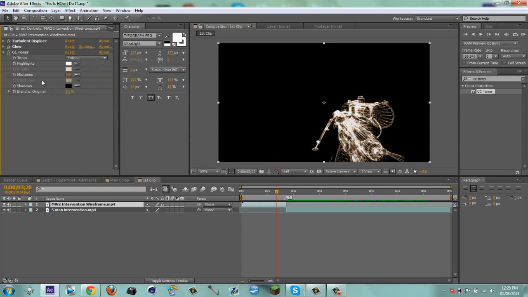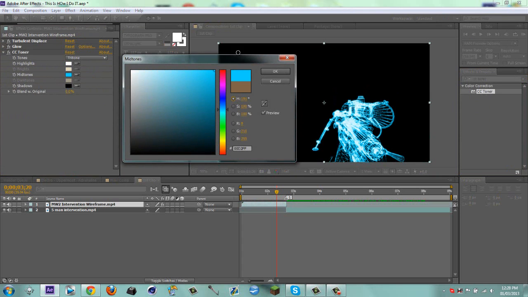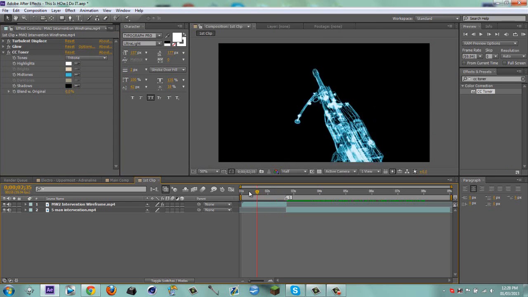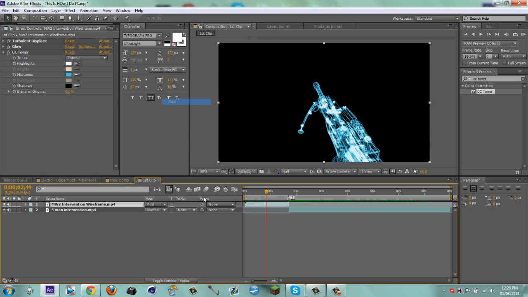Whoopsies, don't want to change that. Cancel. Change this one. Okay, like that, that's good. And leave it like that. Okay, and then I'm going to go to toggle switches / modes and make this add.